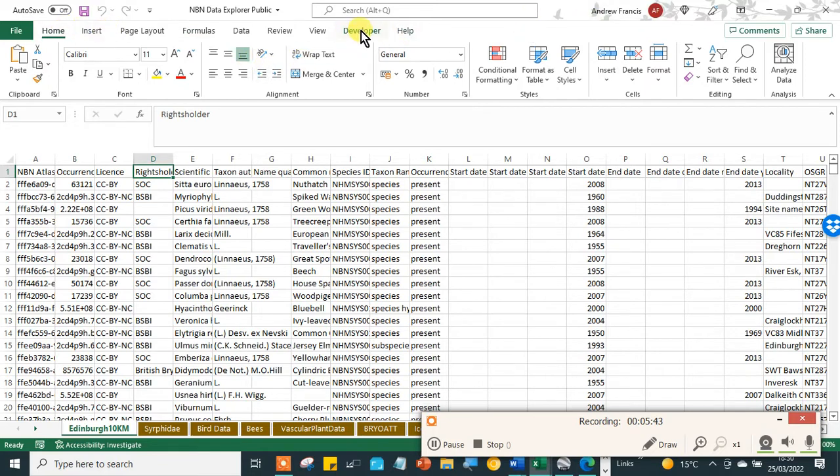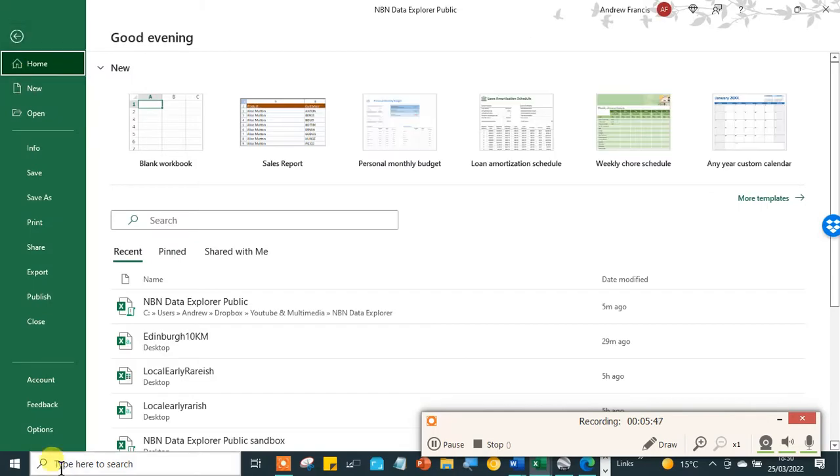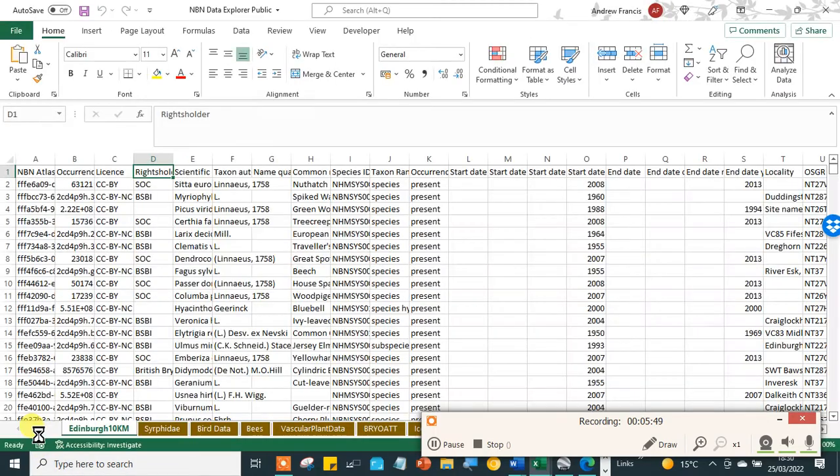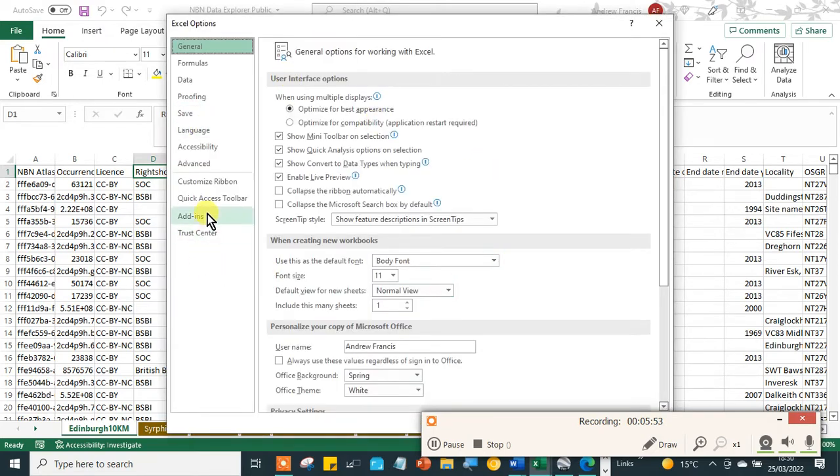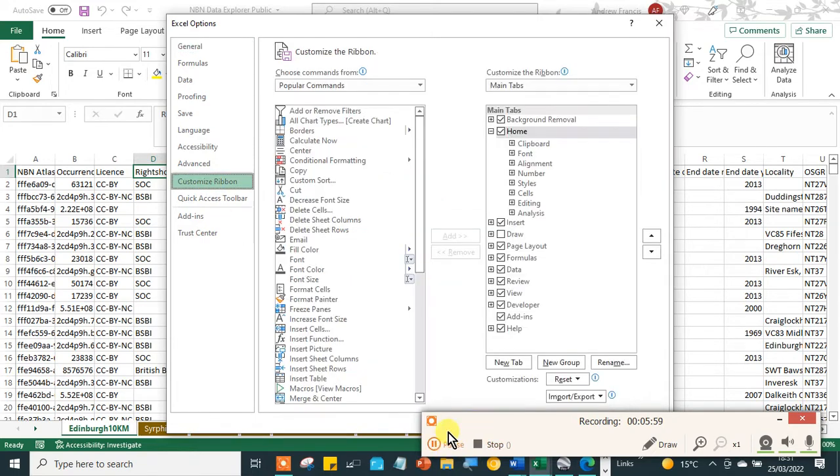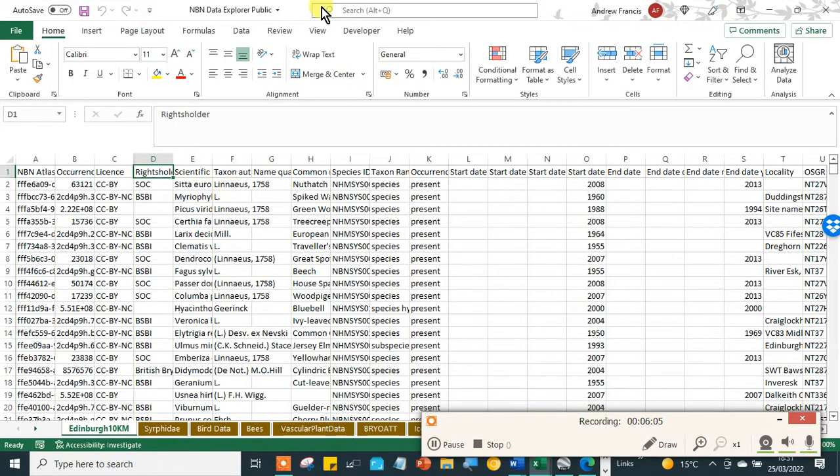One thing to mention is if the developer tab is not visible, then you need to go into options. That will open up a dialog box. You go to customize ribbon and developer, and you tick that box. So you go to developer.